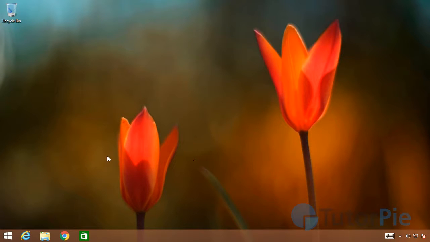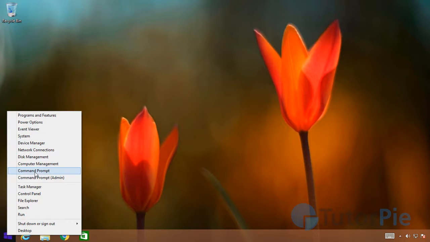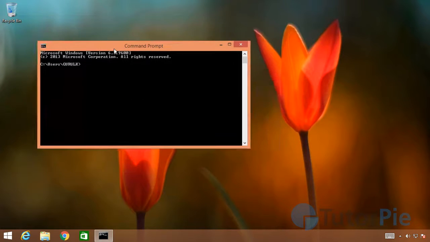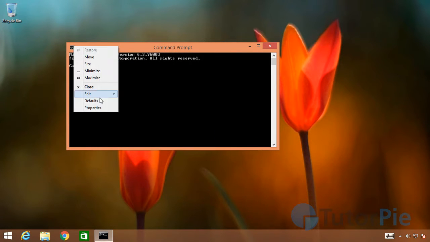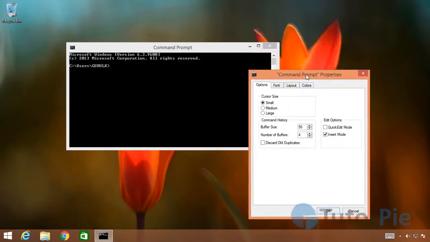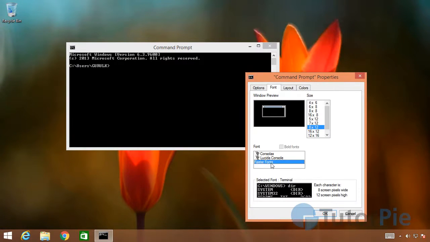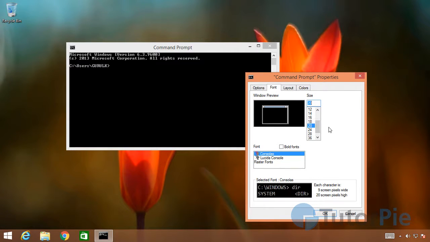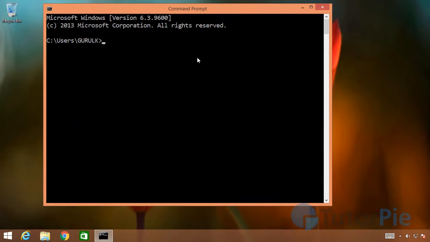So you can open command prompt. I'll open command prompt by right clicking here and selecting command prompt, and you can see the command prompt. I'll change the font here of the command prompt window. So go to the font and select console and the font size little bit. Okay, so we can see it clearly. Click OK. Right, now we need to test the command.